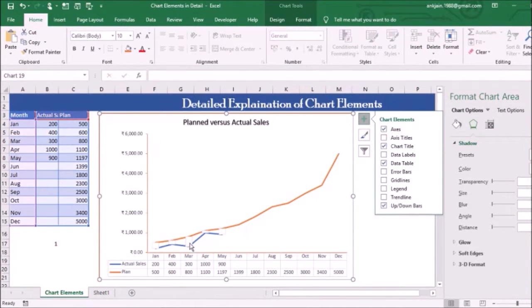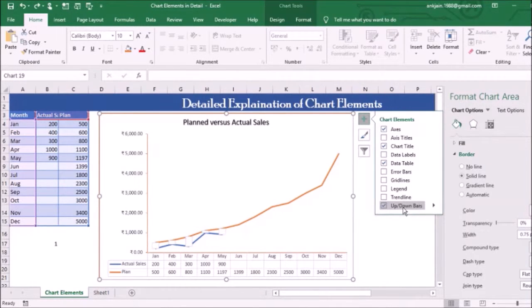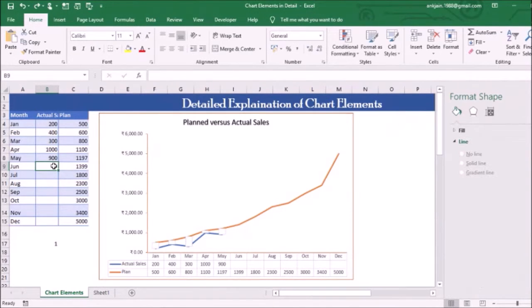Up-down bars. You can see these up-down bars here showing the gap between the two, and we can format them as well. Going to more options: why do we like to have up-down bars on our line graph? This is to showcase the gap between the two, actual and planned. For example, if actual sales exceed planned sales, let's say by 2000 for the month of June, then you can see the colors change.